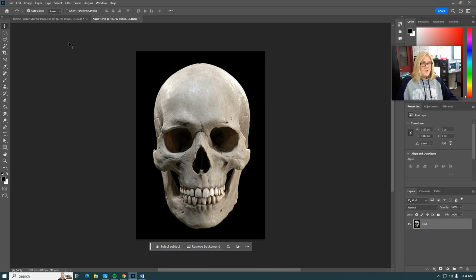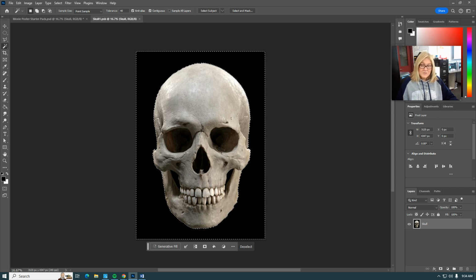Okay. I want you to find the magic wand on the toolbar. So on the 4th tool down, if you hold your mouse down, you're going to see the magic wand. Click on that, and I want you to take that magic wand. I want you to click on the black background. You're going to see the little ants dancing around. Okay, I don't want the background selected. I want the skull selected.